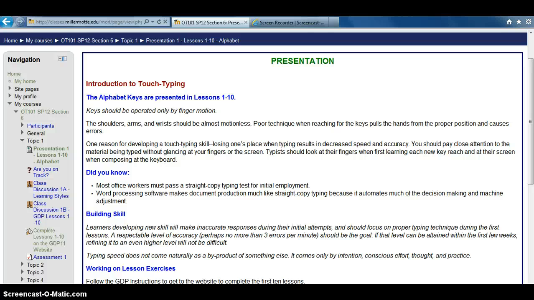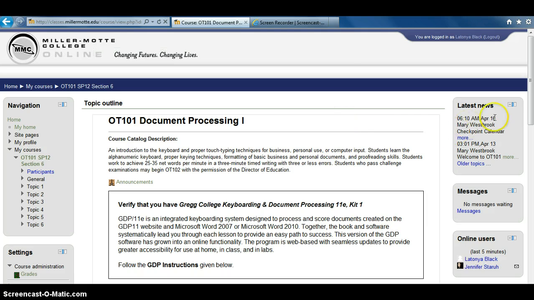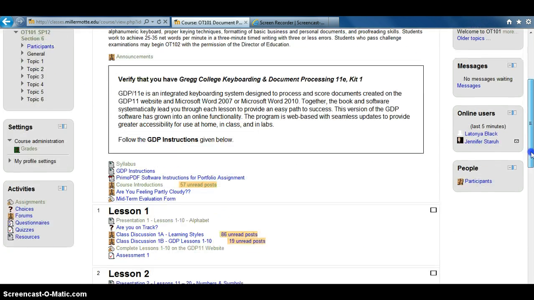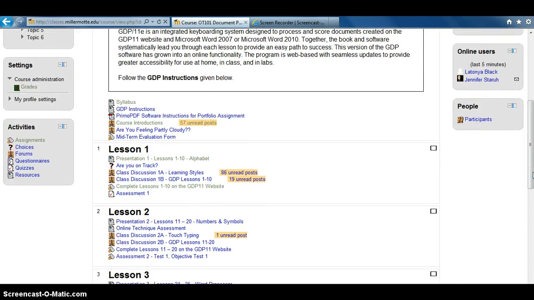Many of the lessons and presentation sections help you get the overview. Please do the presentation first and then follow up by doing the activities and assignments. To navigate back, again, use your breadcrumbs. You can scroll down to Lesson 1 and you can see some additional information about Are You Tracking?